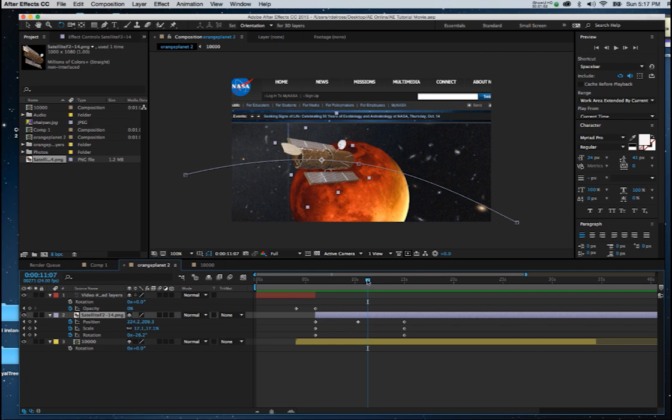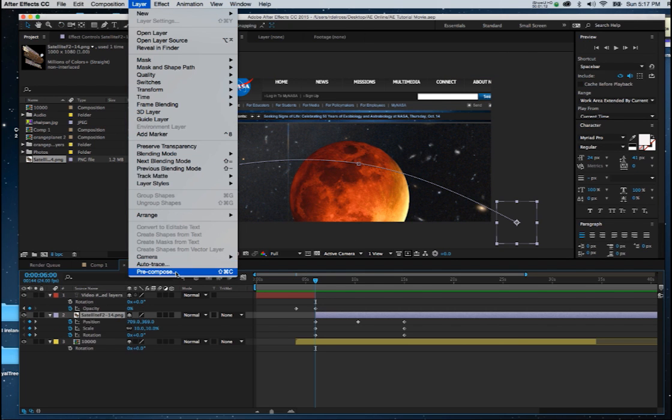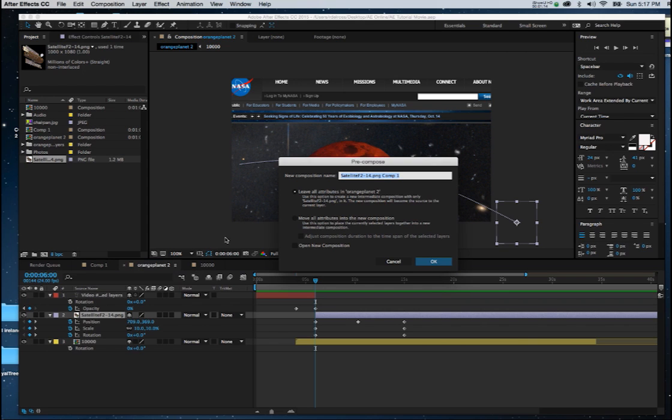So what I'm going to do first is put my playback head at the beginning of the animated satellite layer that you see here. And then I'm simply going to go to Layer, Pre-compose. I could name it something other if I chose, but the important element here is to click on Move All Attributes into the new composition. It's essentially going to move that animation with the path and our keyframes and hide it inside a pre-composed layer. I'm going to click OK.